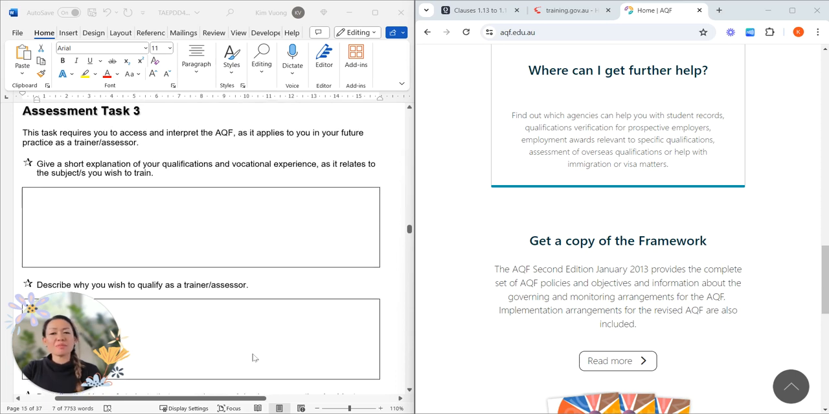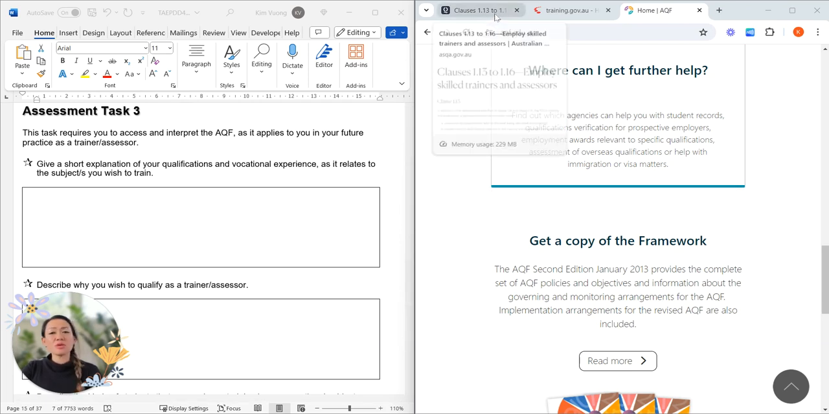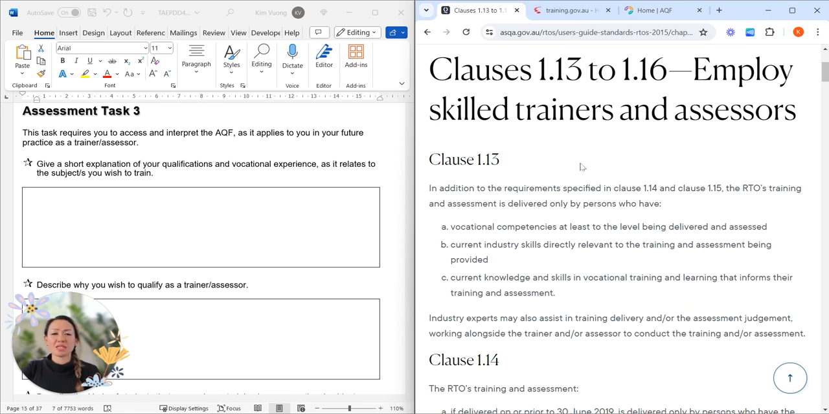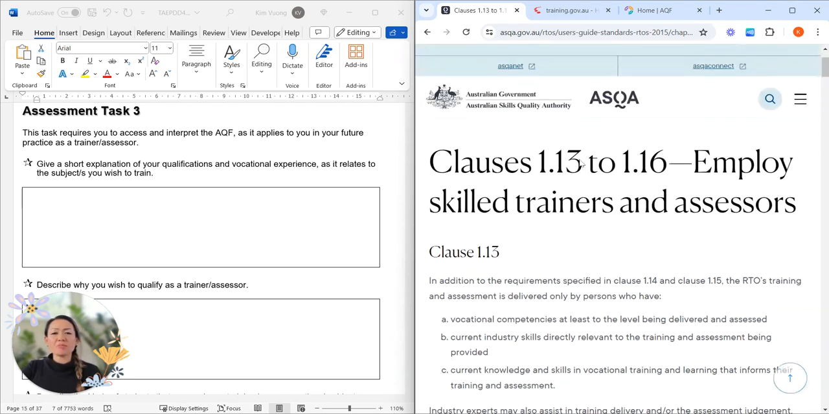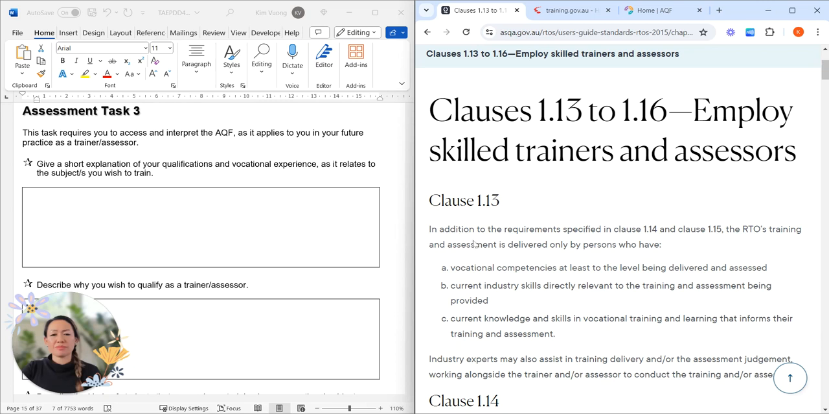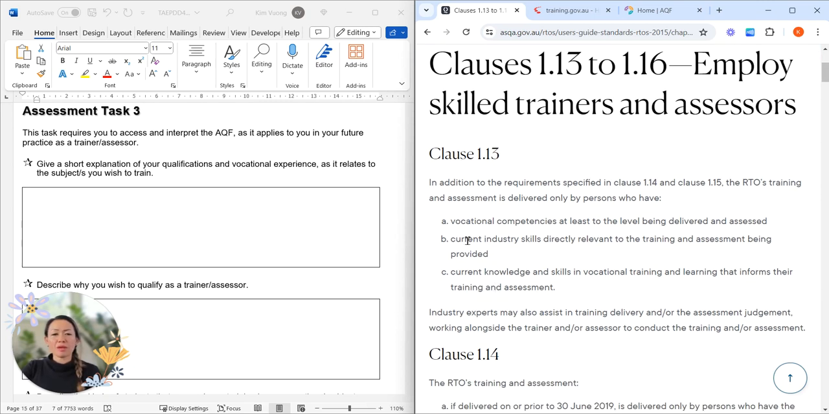You may want to think about what qualifications you have and what subjects you want to teach, because this all comes down to the Standards for RTOs, clauses 1.13 to 1.16, employ skilled trainers and assessors. If we have a look at clause 1.13, the training and assessment needs to be delivered by persons who have vocational competencies at least to the level being delivered and assessed.